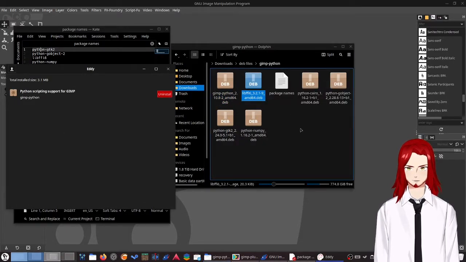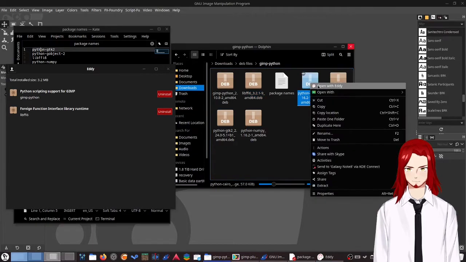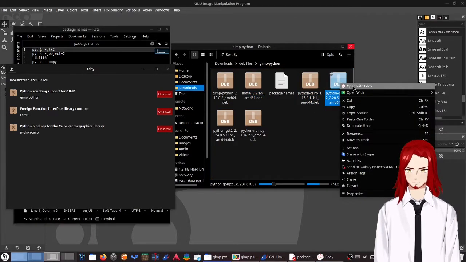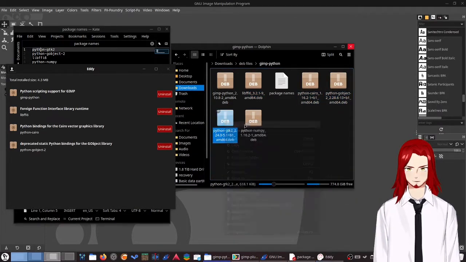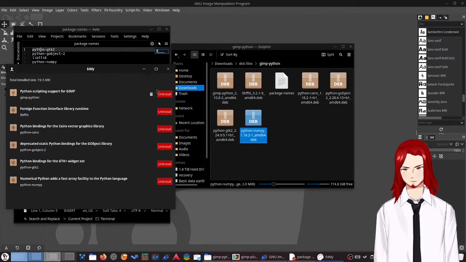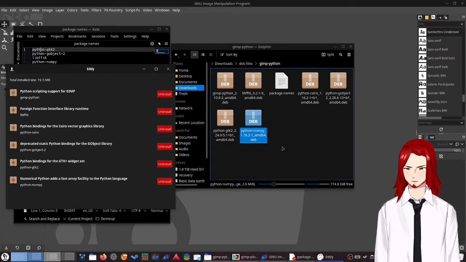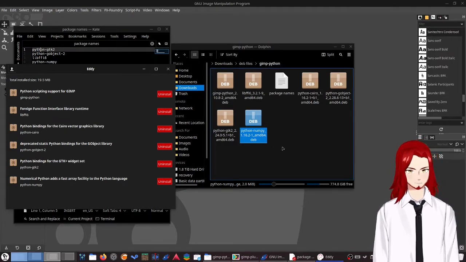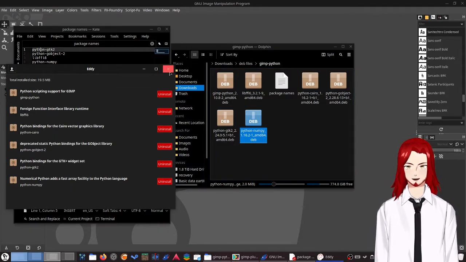Just go through and open them, and it adds them all to a list. You'll have an install button right up here. And when you click that install button, it knows which order to install them and it knows what depends on what. And it's awesome. And I love it. That alone is a lifesaver. So if you don't already have Eddy, go ahead and grab Eddy.